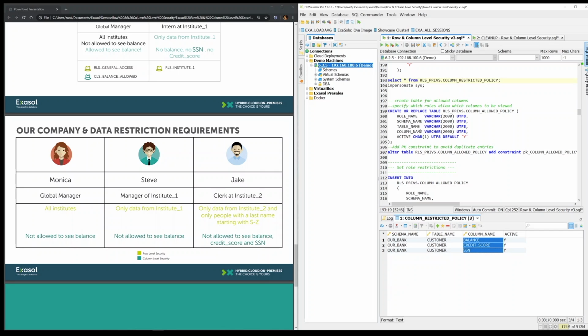Now we get to give permission out to users on whether they can see that column or not. Otherwise, by default, they're going to be restricted, which is exactly what we want. Okay, so let's create or replace our table column allowed policy. This is where we specify the role that's going to map to the table that they can gain access to, and in that table, which column, secured column, will they be able to see, and whether this is active or not.